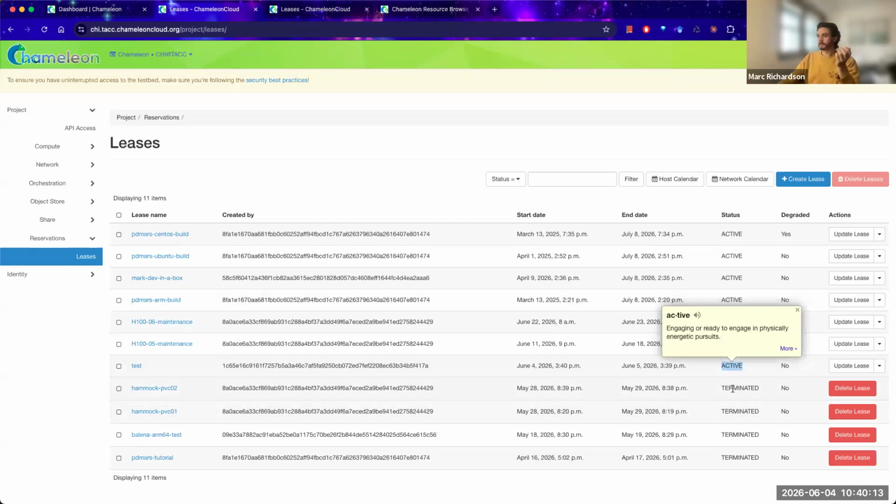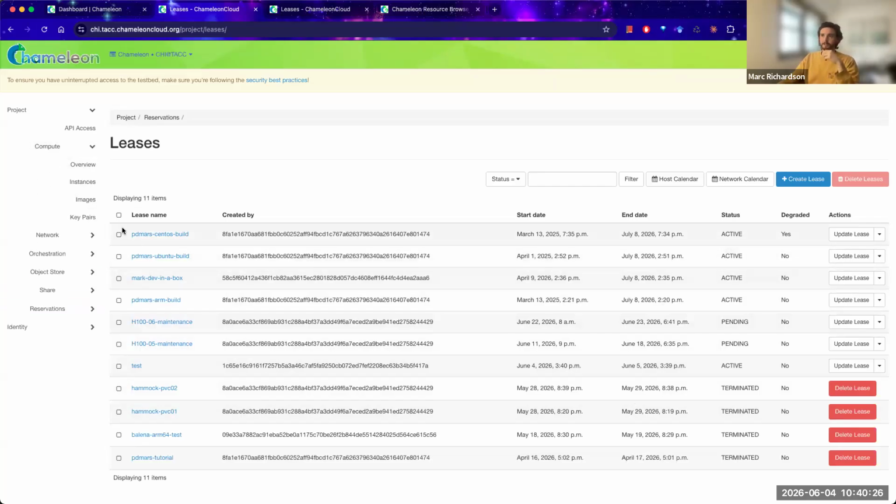So now this lease is actually running. I have the node reserved. It is mine to use right now until tomorrow. So I have 24 hours. I have access to this node. And now I can actually go about launching an instance on it.